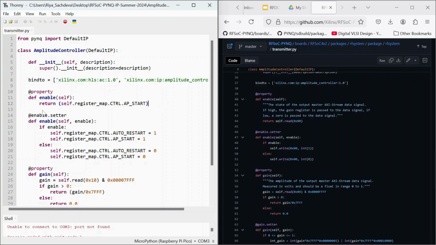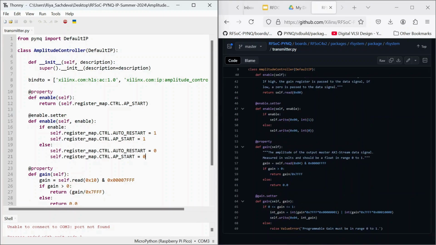For our getter, we just return the value of this register. For our setter, in our case, in order to turn on the IP, we have to first write 1 in the auto restart bit and then we have to write 1 on the AP start bit. And to switch it off, same thing, we have to first write 0 on the auto restart bit and then 0 on the AP start bit. So the next attribute is the gain attribute.